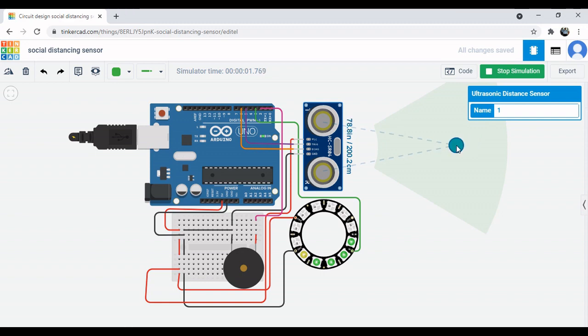I am decreasing more. Now all the yellow LEDs are blinking. Now here we'll start the red LEDs. First red LED, second, third, and as soon as the fourth red LED blinks, the piezo buzzer will start sounding, because that is the alert system.